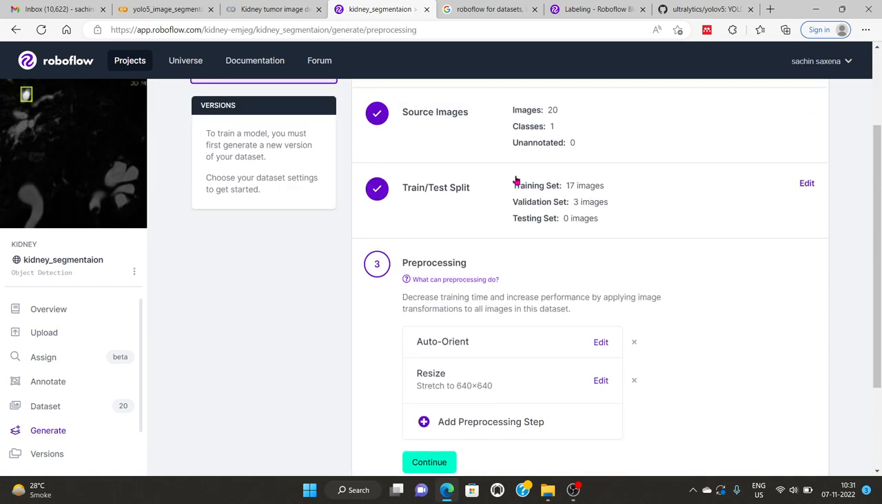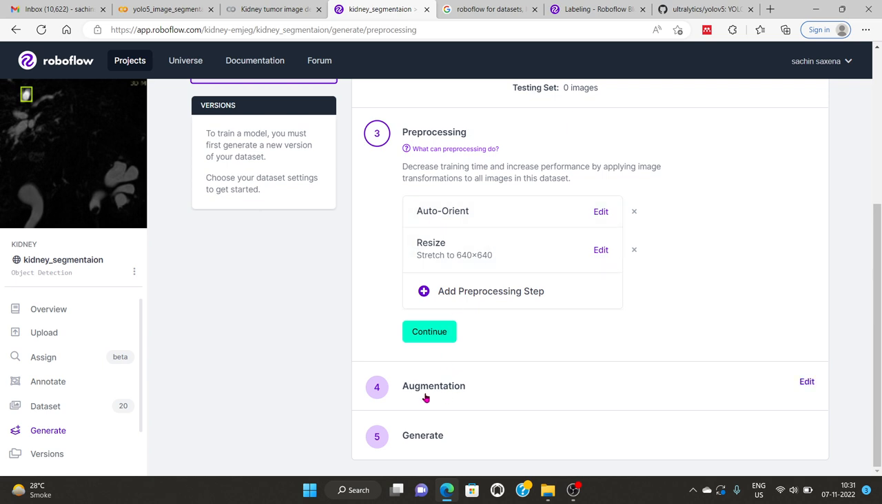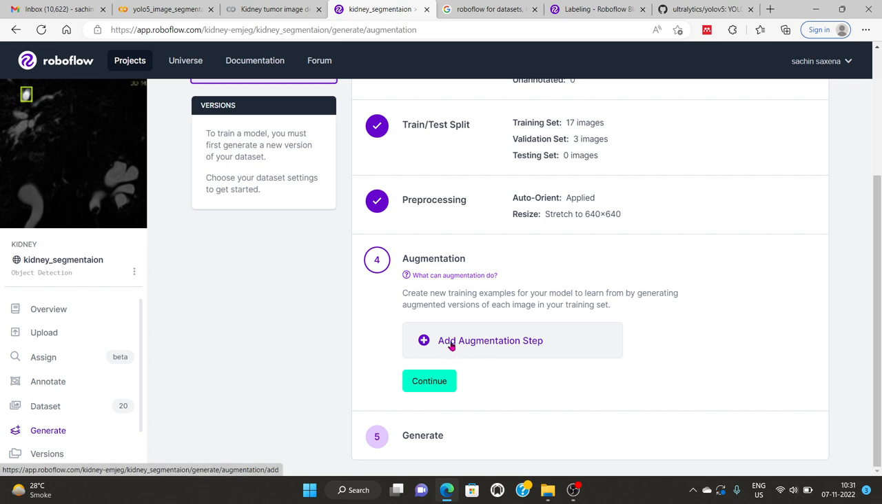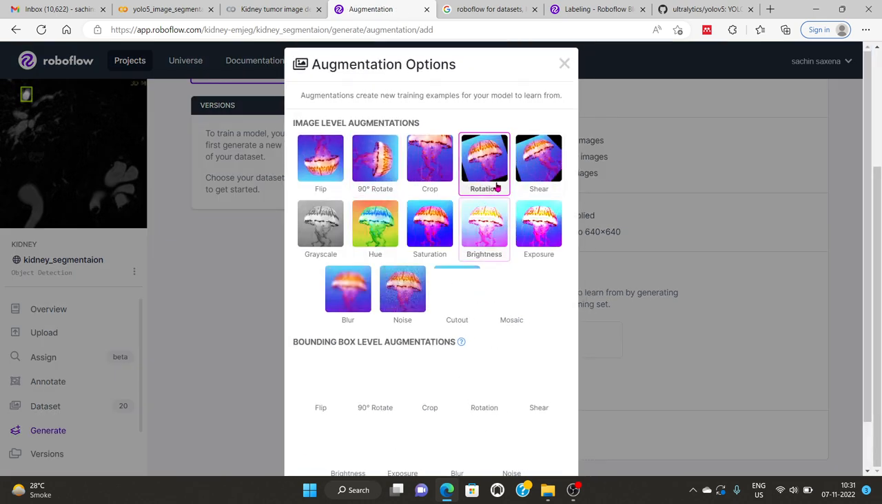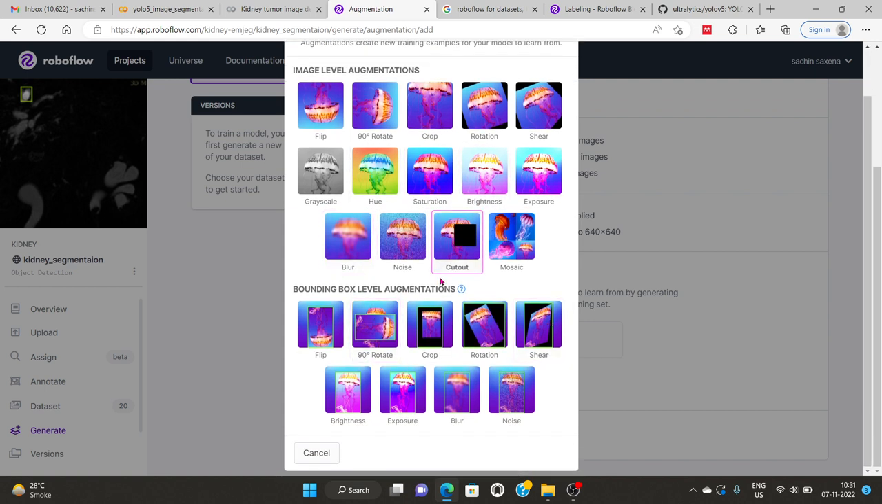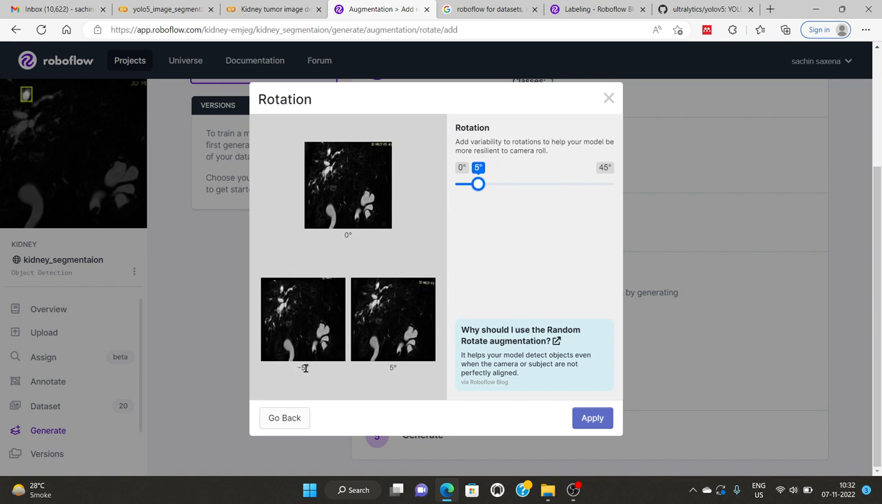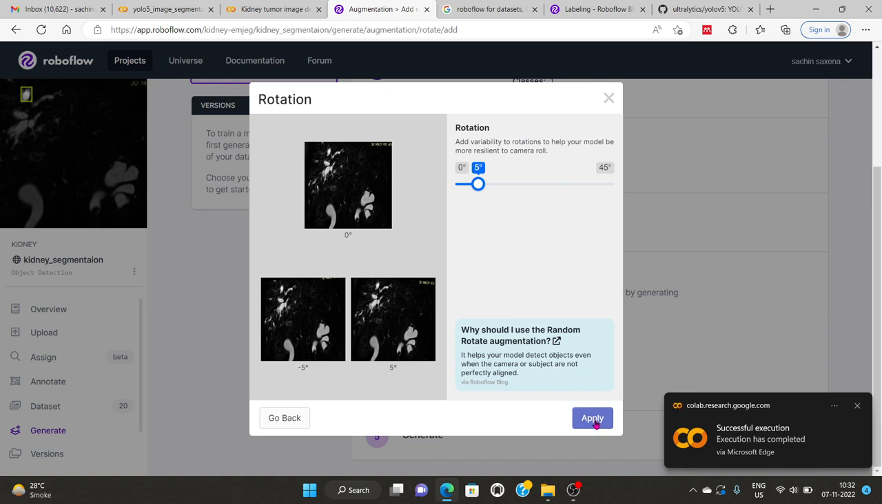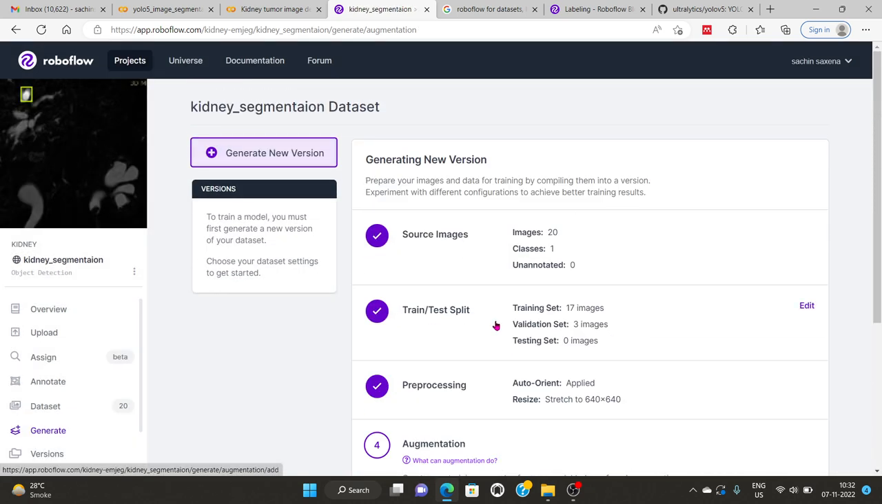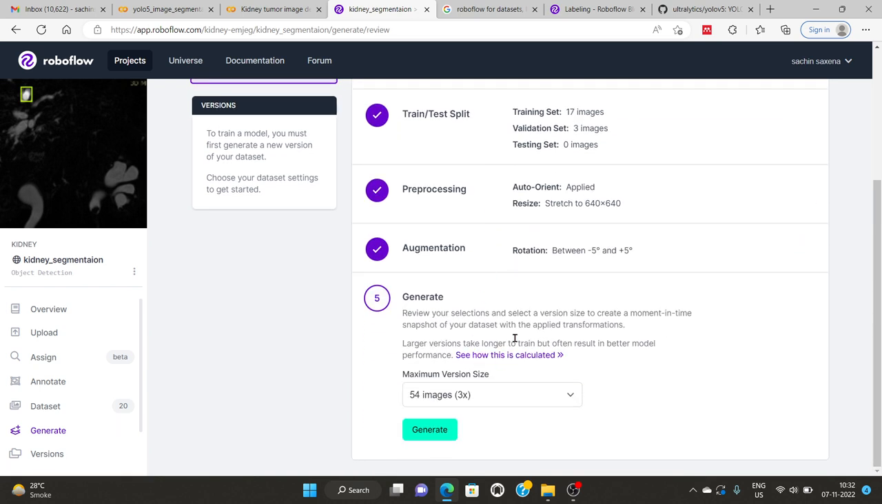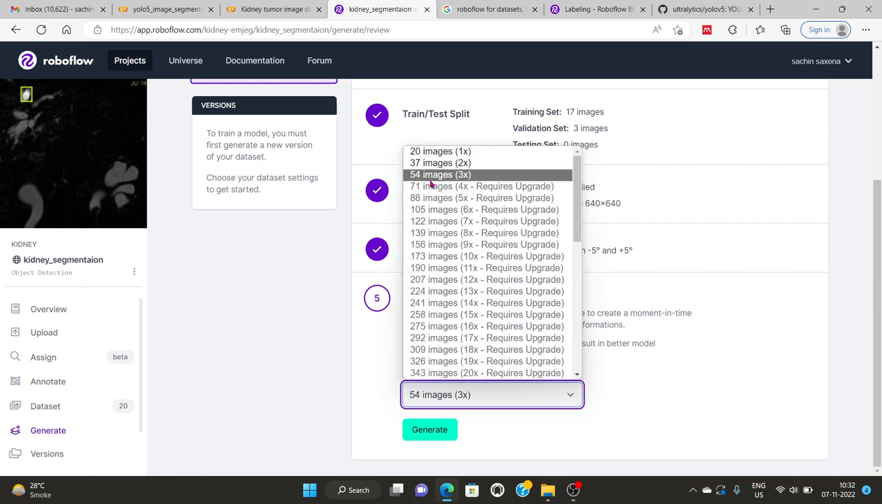All right, then you can have the source image, the orientation and the augmentation. So this is going to create the augmentation step. If you want to create rotation, shearing, brightness, or any other augmentation you want to add, you can. Okay, so I'm going to use that rotation here. And how much rotation you want for the segmentation, you can see this is having minus 50 degree and 5 degree, and I'm going to apply. Before it was 20 images, now you will have 54 images, because the augmented images are also included here.